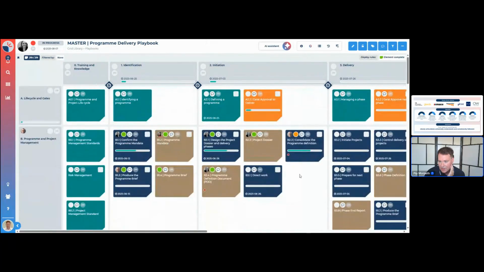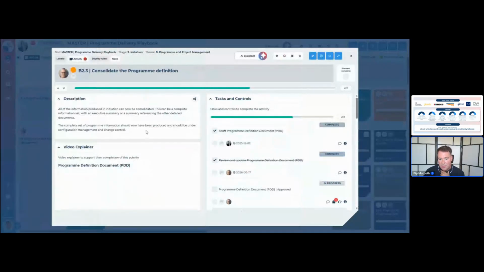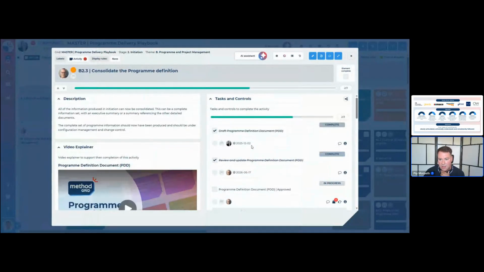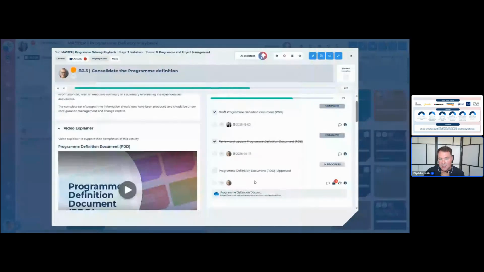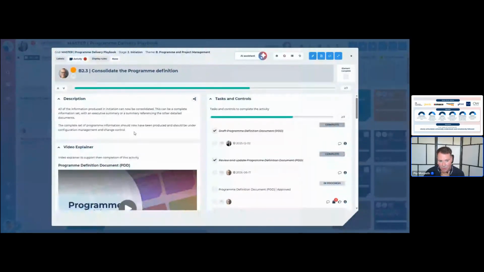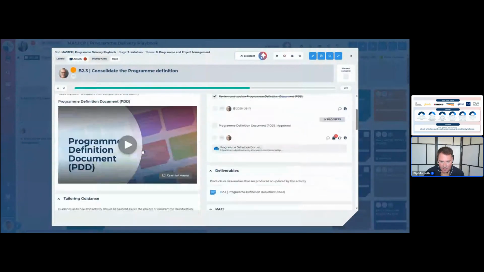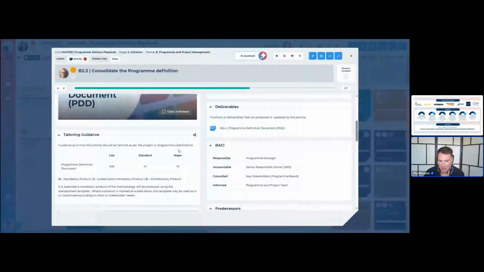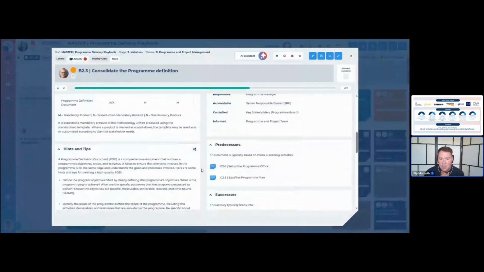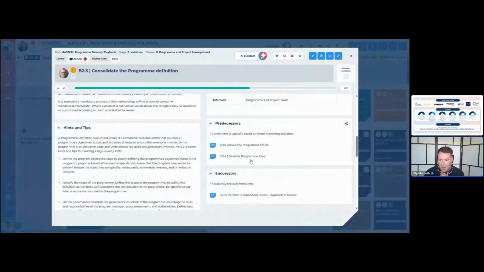The next thing is these elements. And the key thing that I've explained before is, as a user, when I interact with it, what I wanted to do is be very clear on what are the tasks or controls that I need to evidence. That's on the right-hand side, but then access to knowing how I do it. So I have a description, I can embed a video explainer, I can be clear on what deliverables are required, what the RACI is, potentially any hints and tips, or what's the natural flow of what I should do next, and what should I have done before.